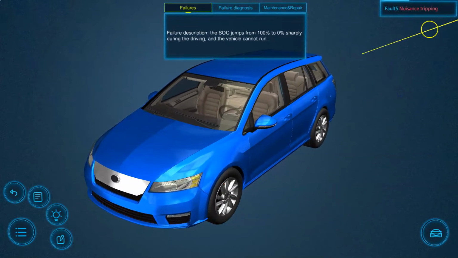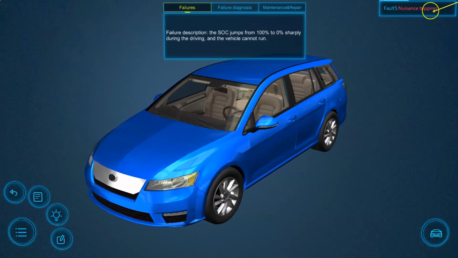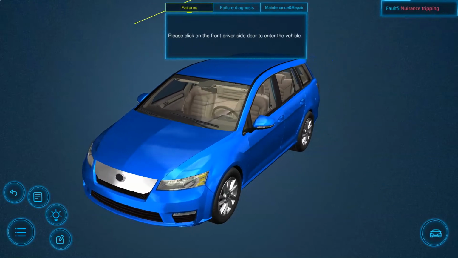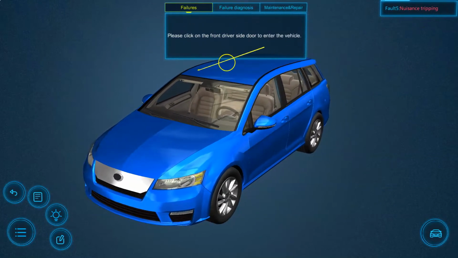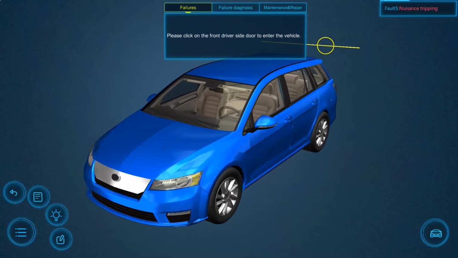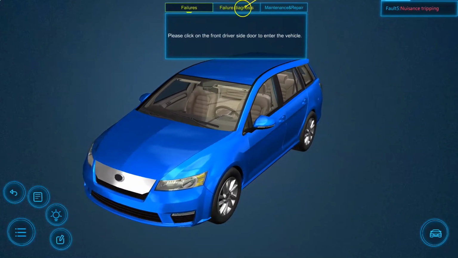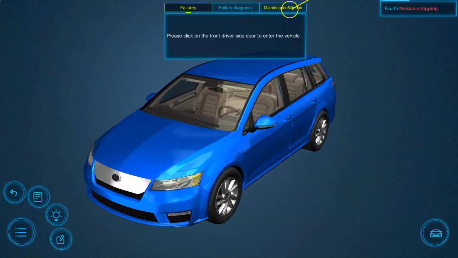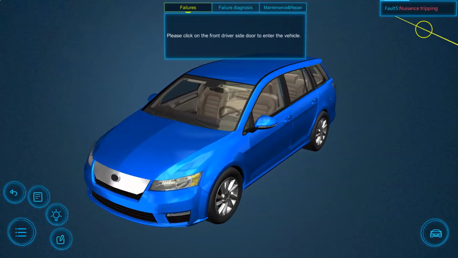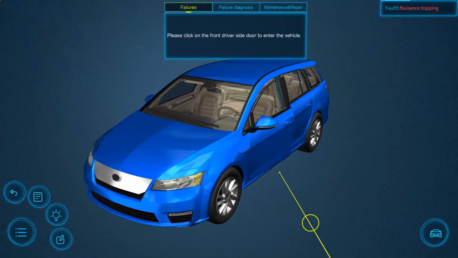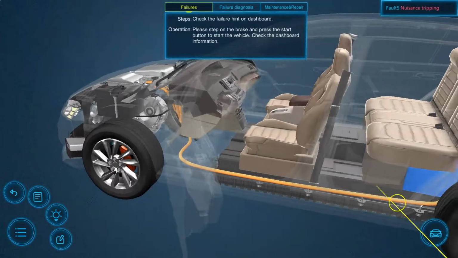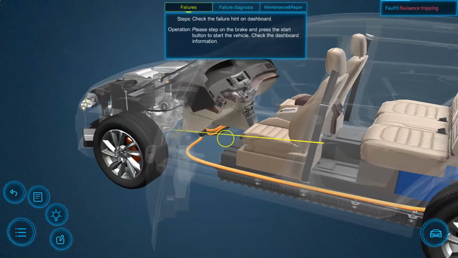It tells you up top what the error is or what you're working on. It will also give you a description of the failure that you saw just a minute ago with the instructions of how to proceed. Now it also will have a failure diagnosis and a maintenance and repair as we're walking through this entire error. So we're going to go ahead and get started and hook up some tools and then see what we've got going on.